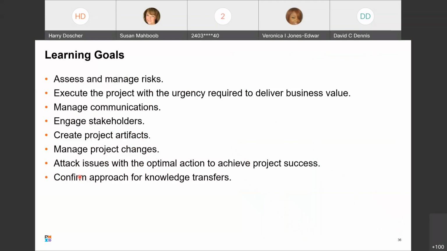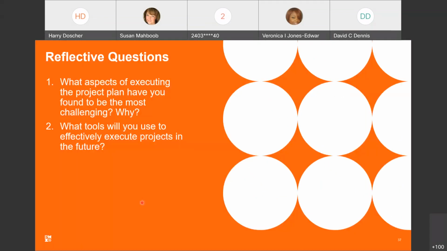So the learning goals for this entire section were to assess and manage risks, execute the project with the urgency required to deliver business value, manage communications, engage stakeholders, create project artifacts, maintain project changes, attack issues with the optimal action to achieve project success, and confirm approach for knowledge transfers. Okay. They also have the reflective questions that you can consider.